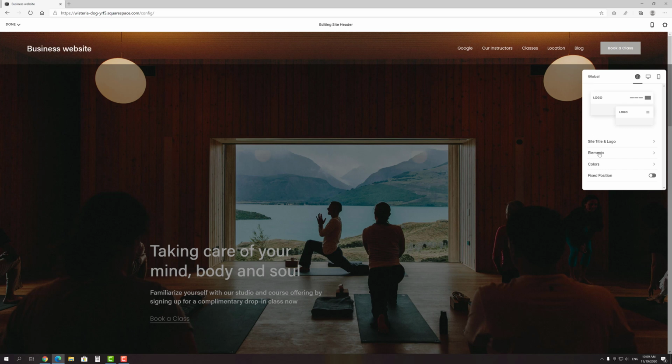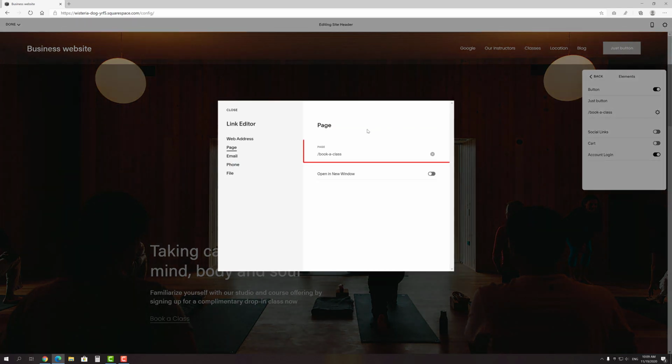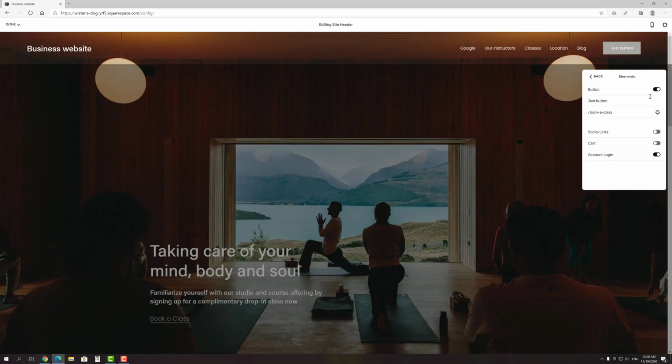On the Elements tab you can turn on or off the display of the Action button, Social Links, Cart and Login bar. Type the name of the button here if you want to change it. Also, you can change the link that the visitor will follow after clicking the button. The next in line are social links. In my template, they are turned off by default, but I want them to appear. There are not so many settings here. You can change their size and visibility, rearrange them and also remove or add new ones.